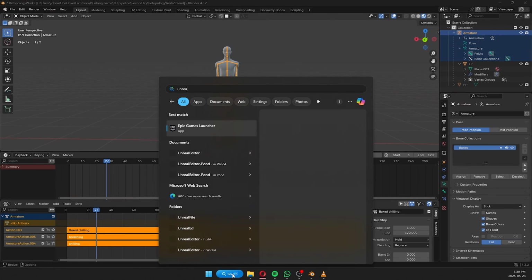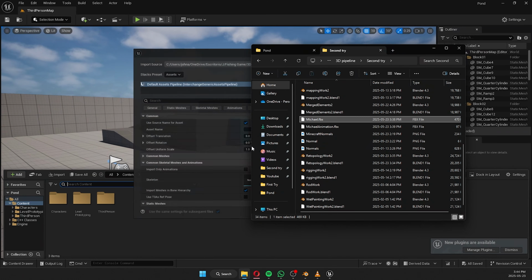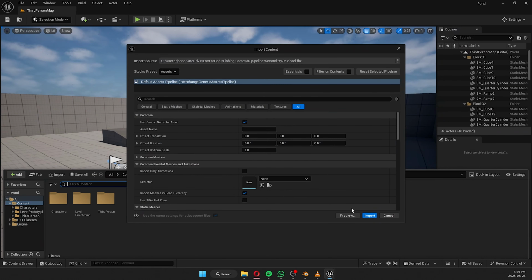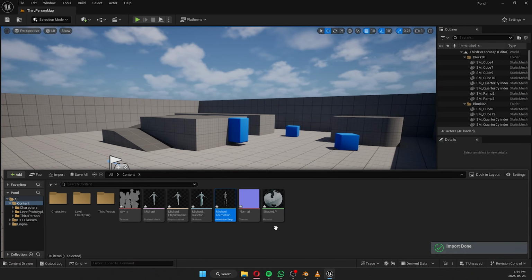Now to prove it to you, I'm gonna go to Unreal right now, and I'm gonna show you. And if I write here Michael FBX, yeah, just like that, import. Don't even check anything, we don't need to, that's how good of a job we did. We got the Michael animation FBX, we drag it. We don't have to change anything either.